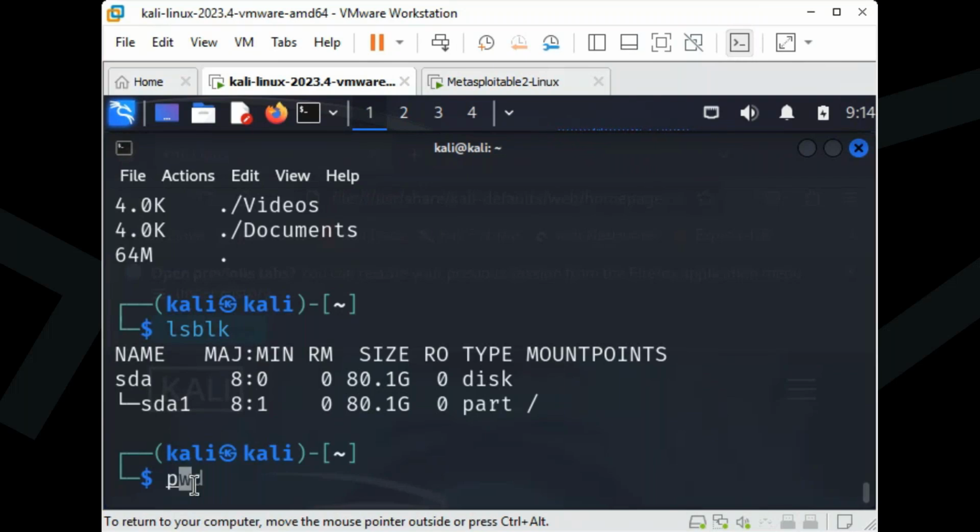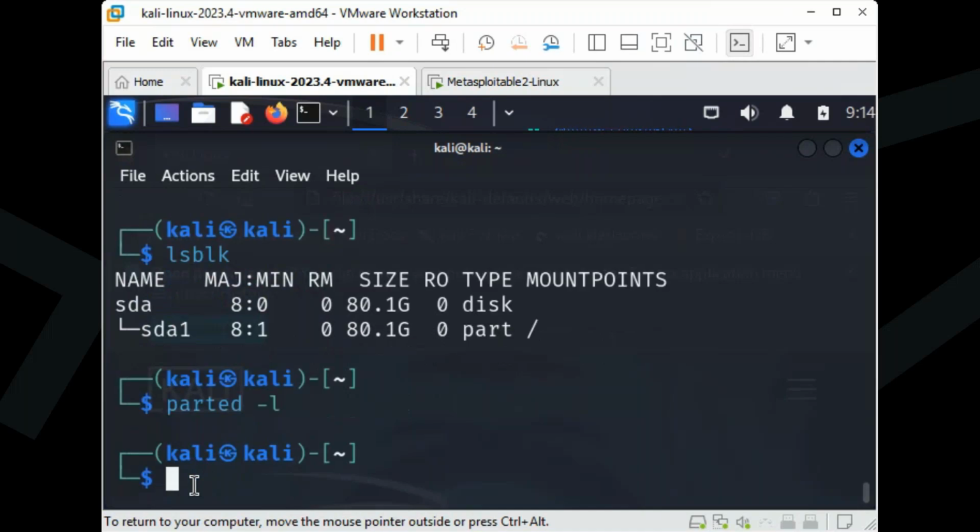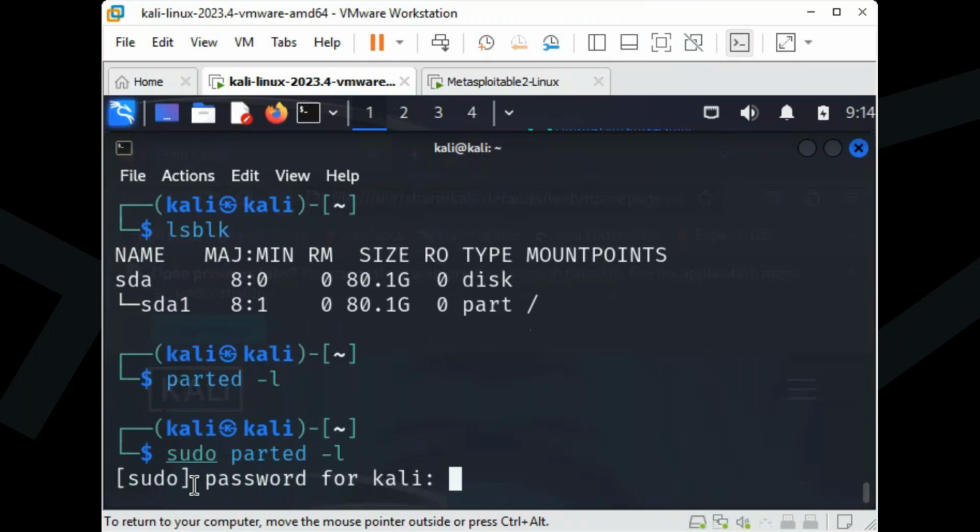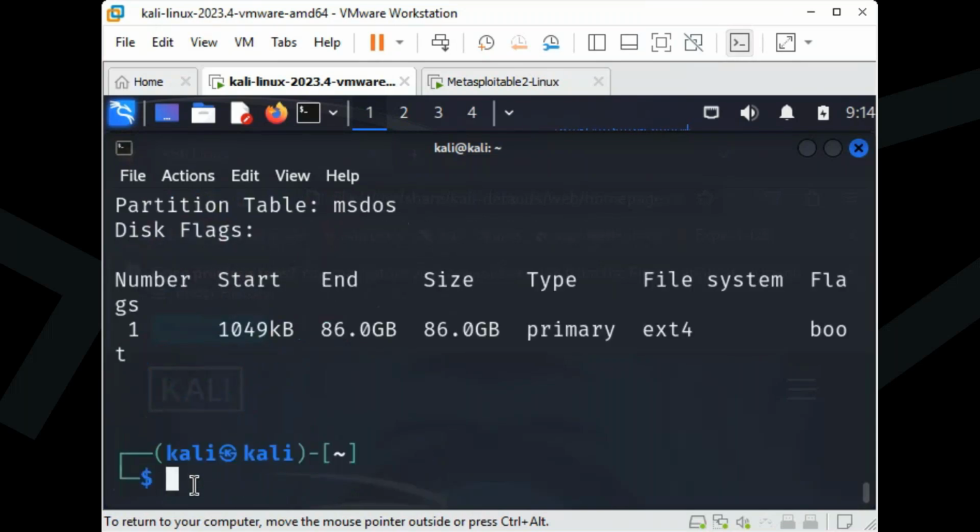The next you have parted hyphen l, which will show you the file systems also. You type sudo space parted hyphen l, and then you can see Kali. What is the file system now? ext4. Most Linux machines will have the ext4 file system, and Windows will have NTFS and FAT file systems.